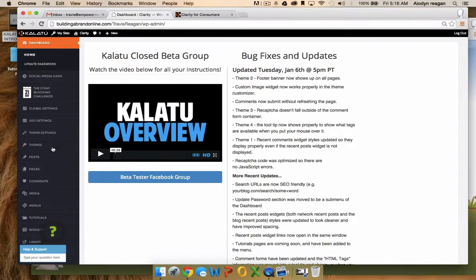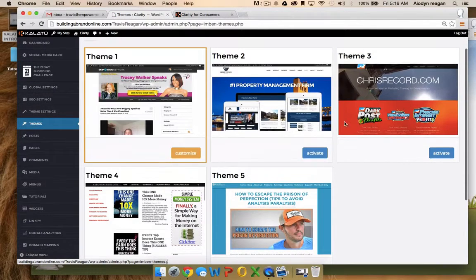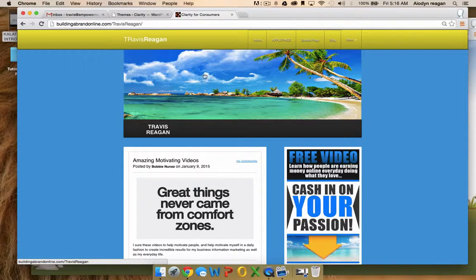On the left hand side here, I'm going to click Themes. Now we have 5 major themes you can see here, theme 1, 2, 3, 4, and 5. Each of these themes does have its own individual settings and its own individual perks. Theme 1 is a pretty straightforward theme. That's the theme I'm going to be showing you. It's this theme here. Now again, you can change all this coloring, all the backgrounds, all the images.